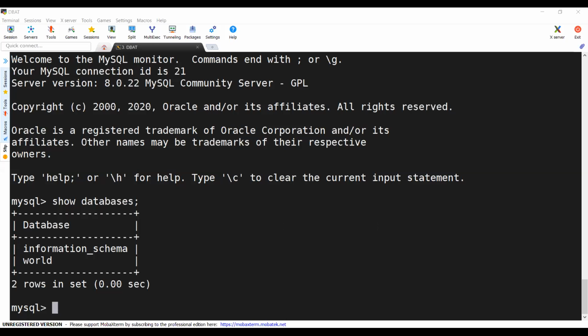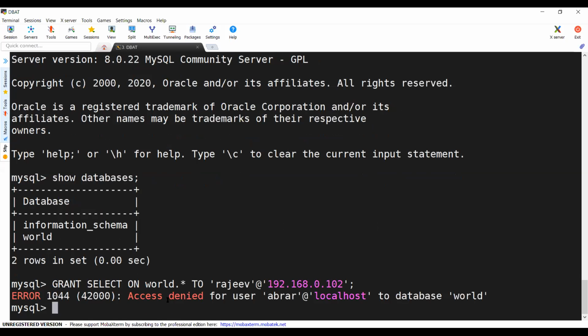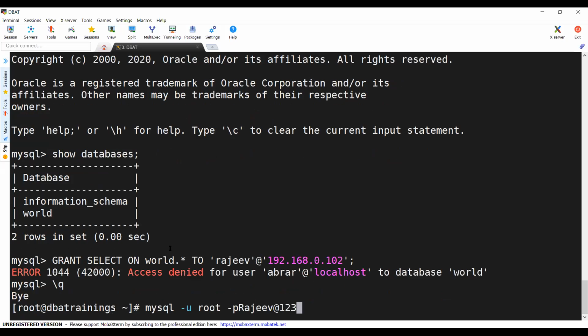Okay. Let me give grant select on world to Rajiv. What message are you getting? Access denied, because I am connected with the user called Abrar. So Abrar doesn't have that privilege. He cannot do it. Let me quit and connect with my root user.